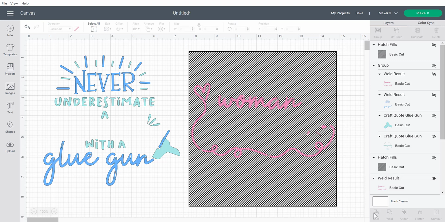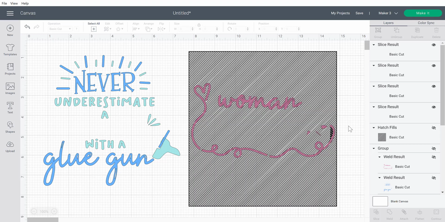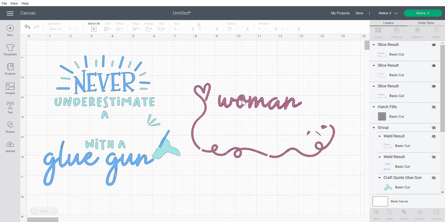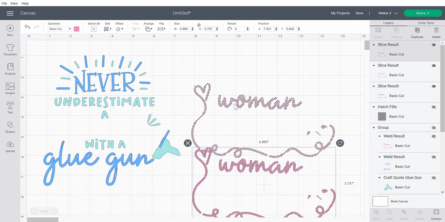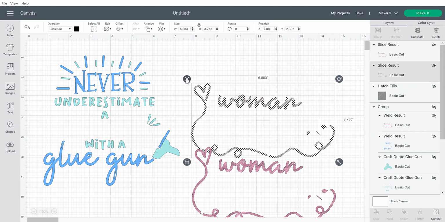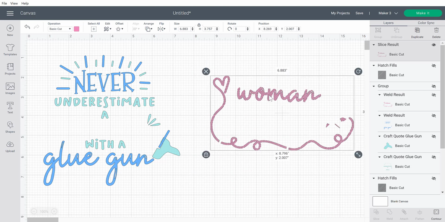It's gonna slice the hatch out from the words. And it might look kind of funky, it's fine if it does, that happens. We don't need this piece, so we can just click it off and delete it. And then we'll pick the best result. So these two results don't look very good, I'm gonna get rid of them, but this result does look really good. So we have that one done.